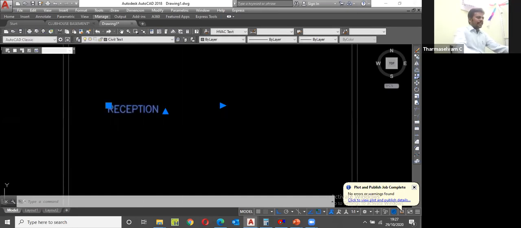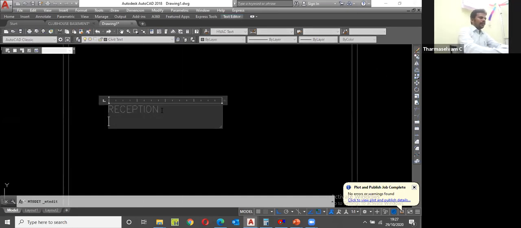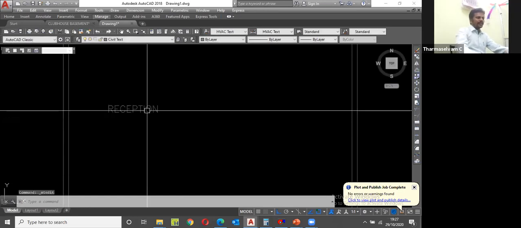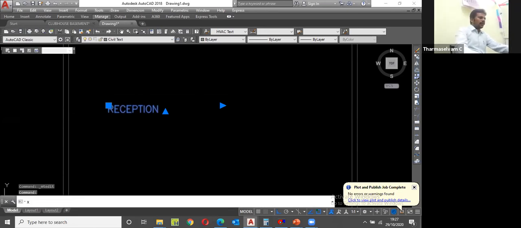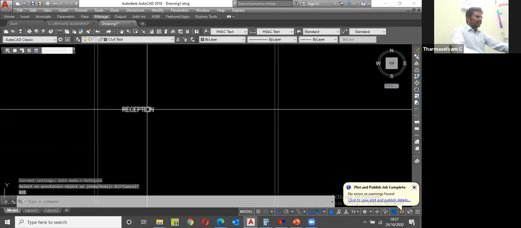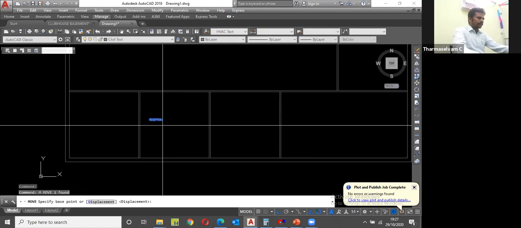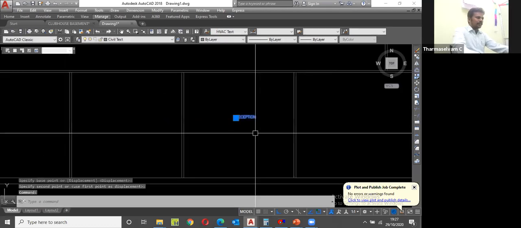Here this is a multi-text. I want to go down. If you want to type anything, you can type. But I don't want the multi-text here. Then what will I do? I go to select this reception text and X enter. This is the explode. Now you could not type multi-text. This is not possible here. Then this one is the reception. I am considering this is a reception.